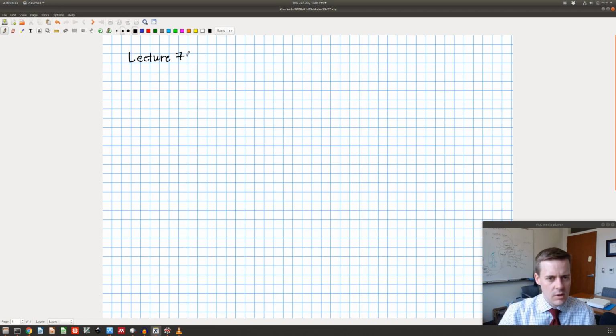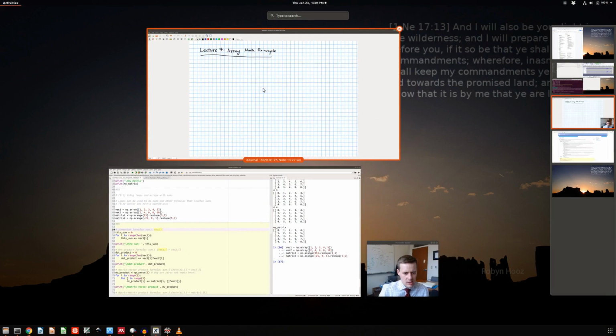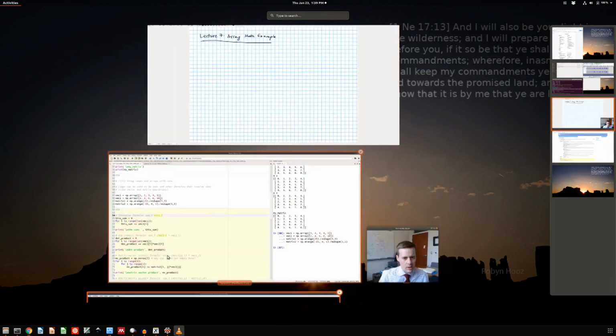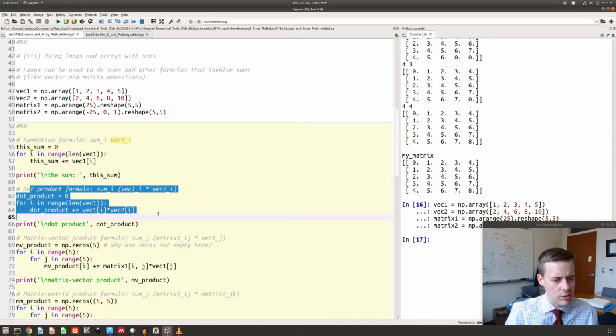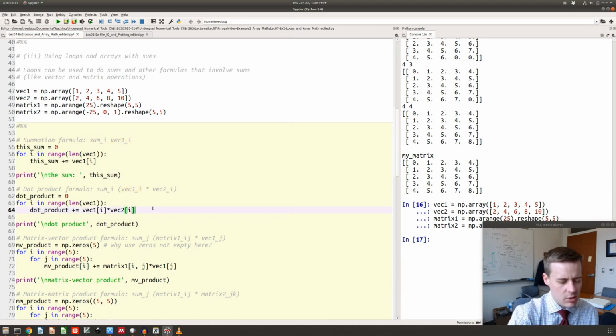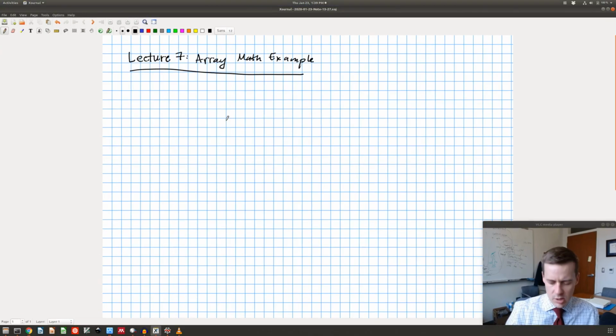Lecture 7, array math. Example. Okay, so the first thing I want to show you is how to just do a sum. And then I'm going to talk about dot products a little bit. So first I'm going to do a sum, and then I'll do a dot product. And then we'll talk about some more complicated products. So we'll do that first here is 1, we'll do a sum.